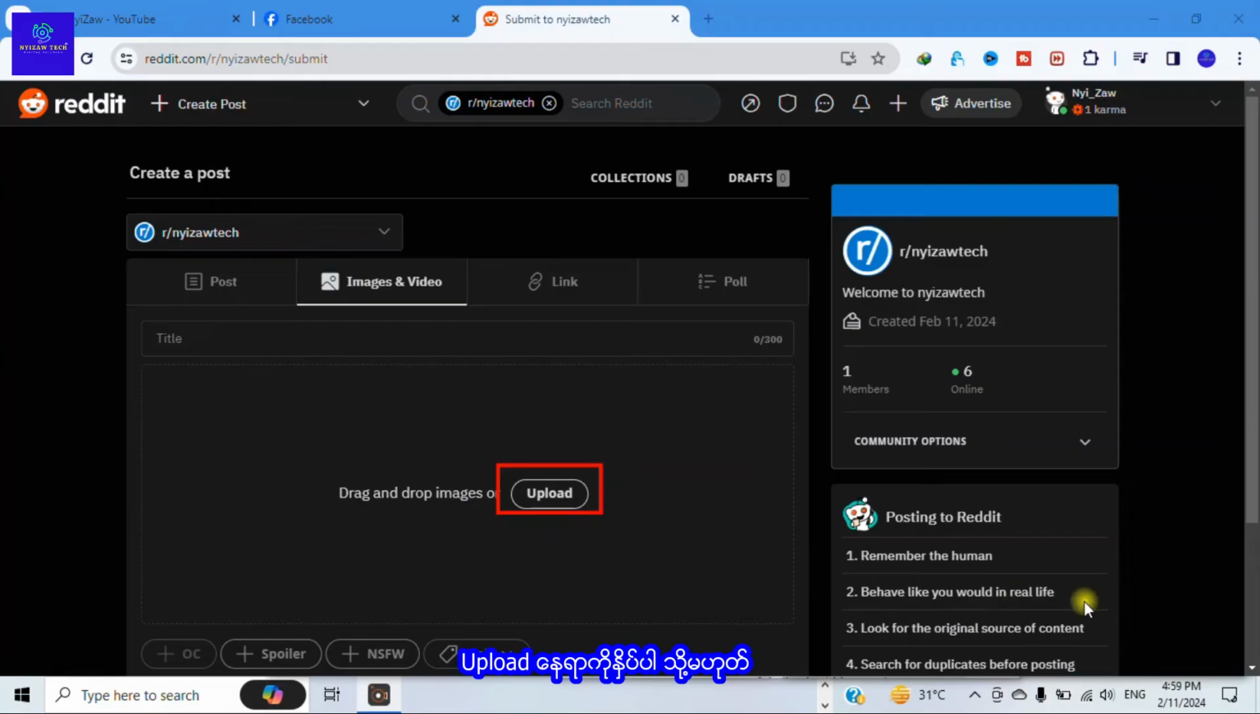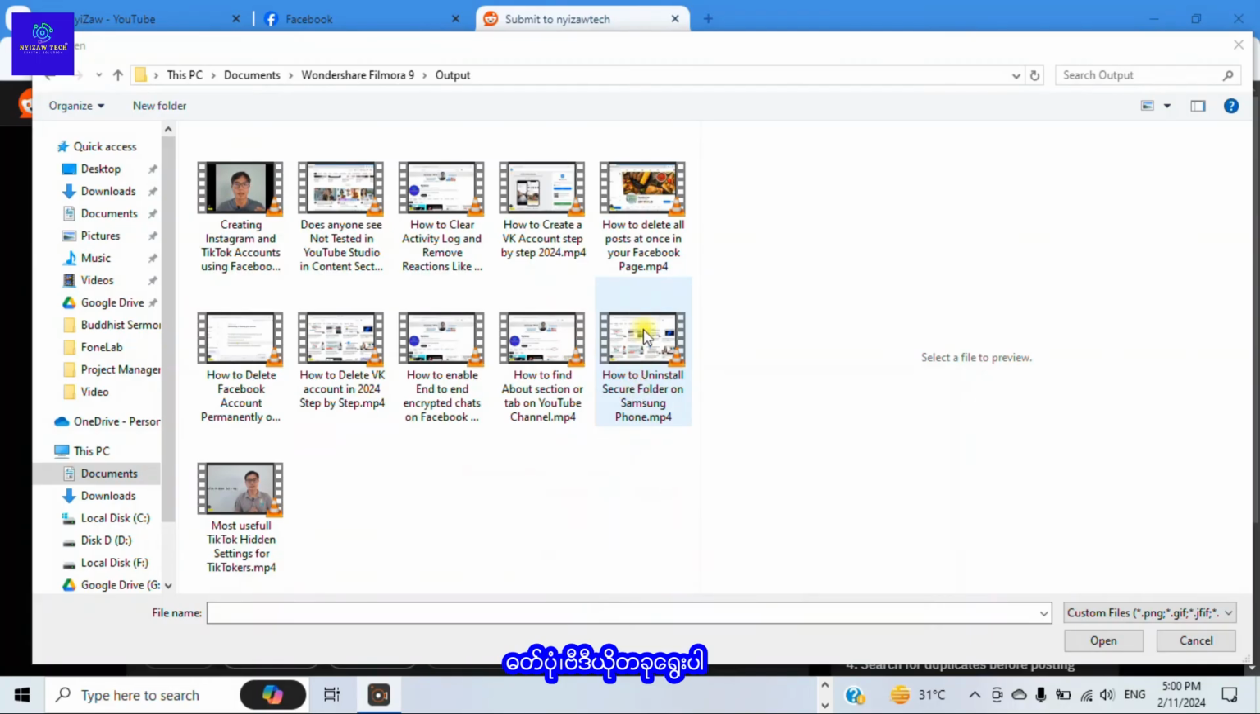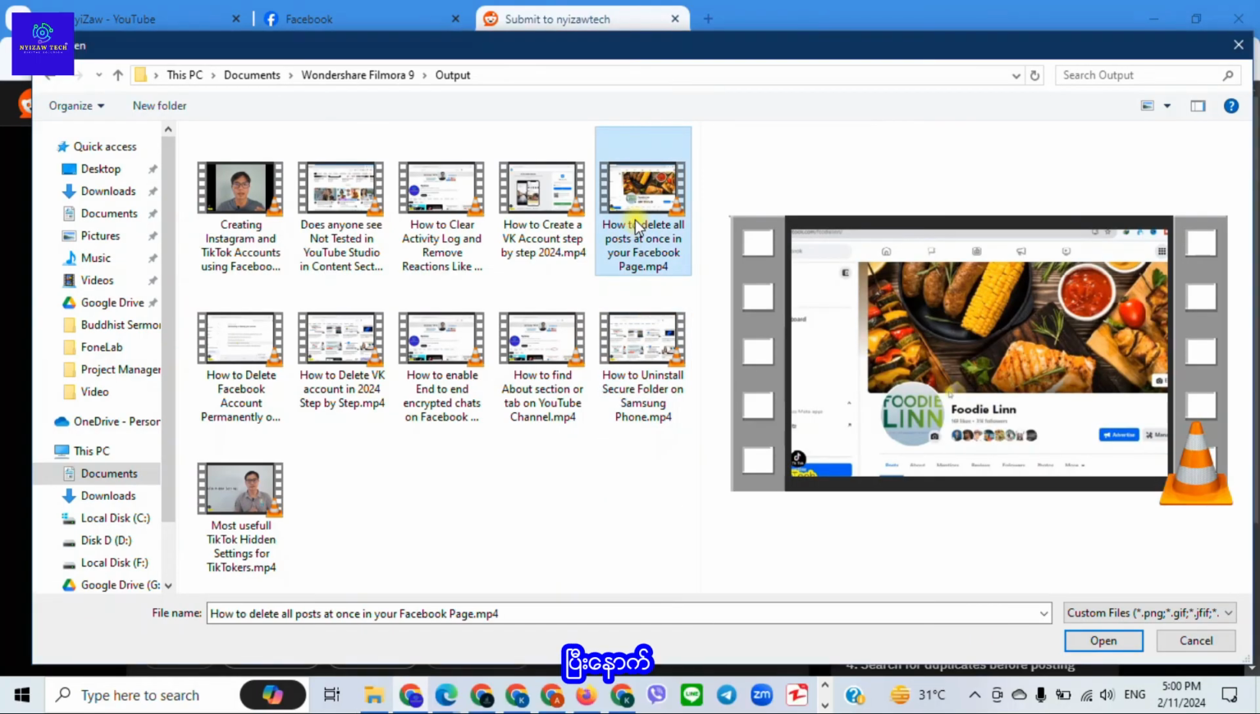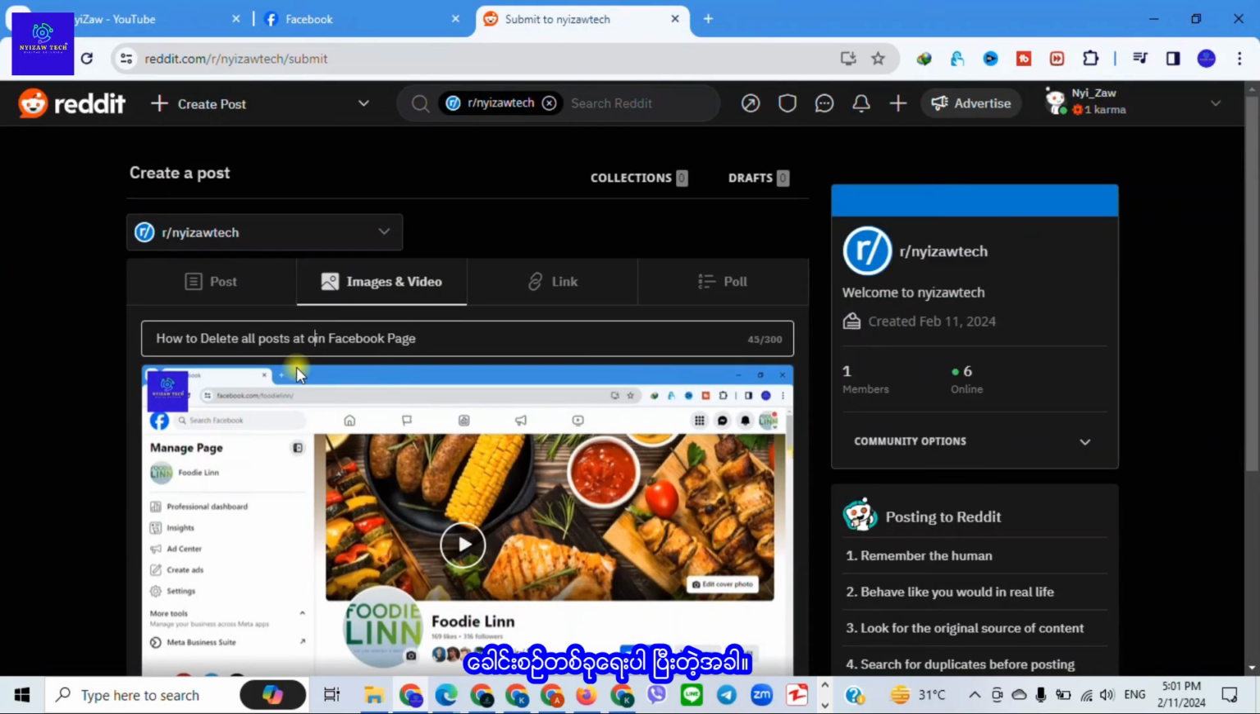Click on upload or drag and drop the file. Choose a video or image. After that, click on open. Now, write a title. When you finish, click on post.